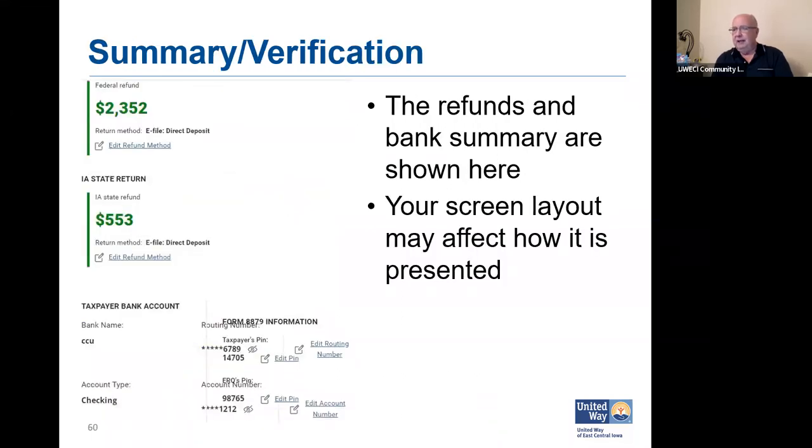Okay. Again, now here's the end. Now it will show both the federal and the state. It will show what kind of refund method you've selected. And it will show the bank information.